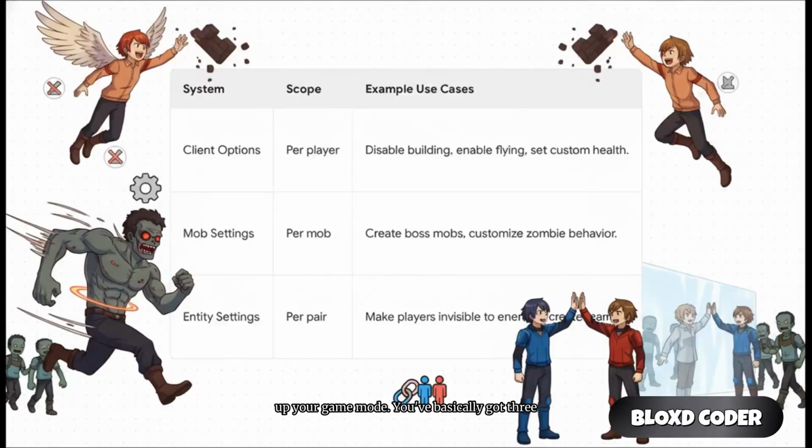You've basically got 3 levels of control here. First, client options. These apply to individual players. You can turn off their ability to build, or even let them fly. Then you have mob settings, which let you customize mobs, so you could make a super fast zombie boss with a ton of health. And finally, entity settings control how things see each other. You could create 2 teams that can't hurt one another, or make a player completely invisible to all enemies.